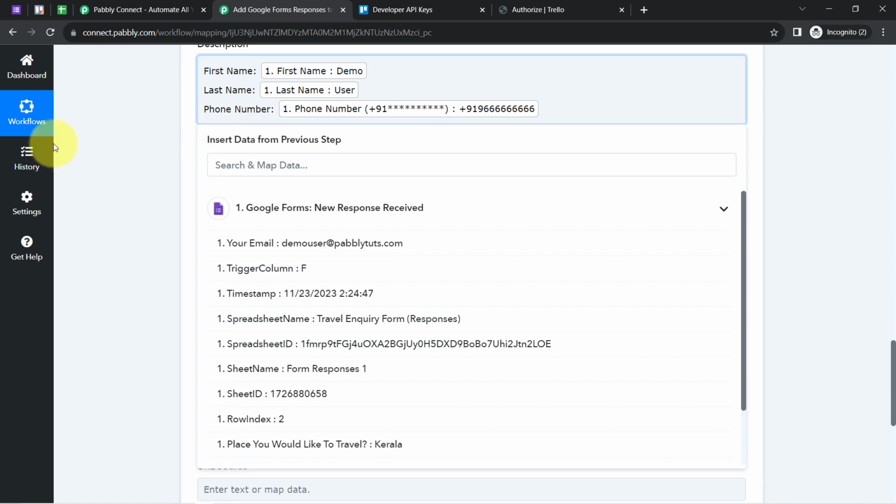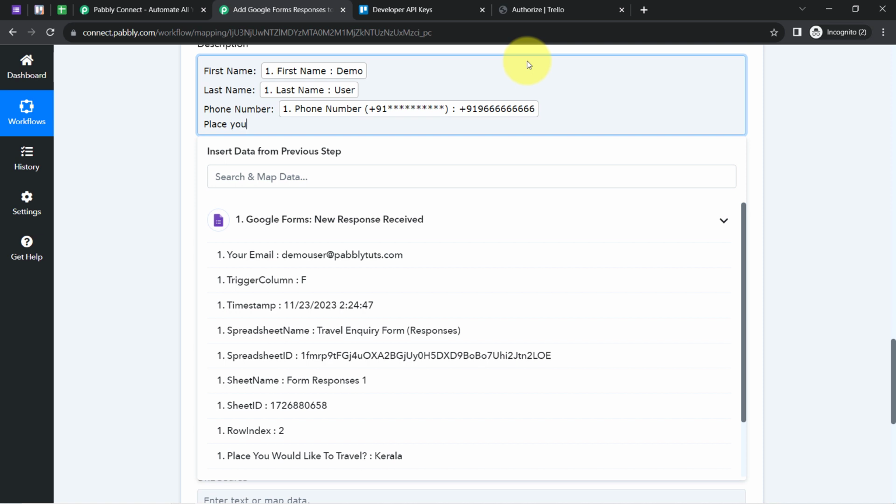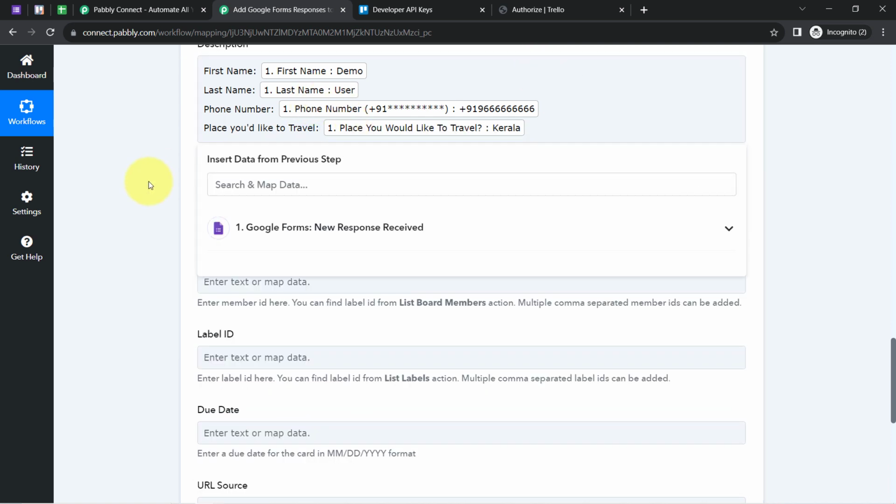But instead of that I also have this particular detail, that is place you would like to travel. Okay, so let me attach this detail here. Okay, place you would like to travel. Okay, I think my message is really looking nice. Let me also map this last information.